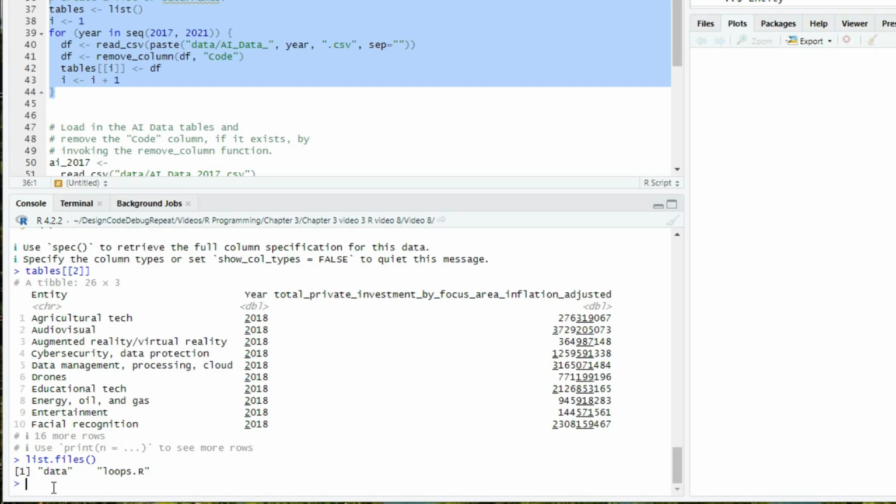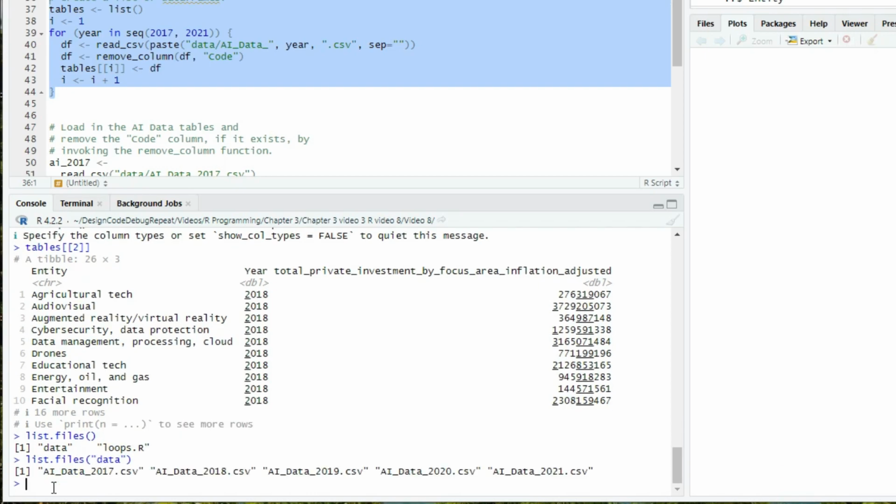If I write list.files, in quotes, data, then I get the list of files following that path from the current directory through the data folder, and I get the files in the data folder. Those are the files I want to open. And because it's a list, I can loop over them.